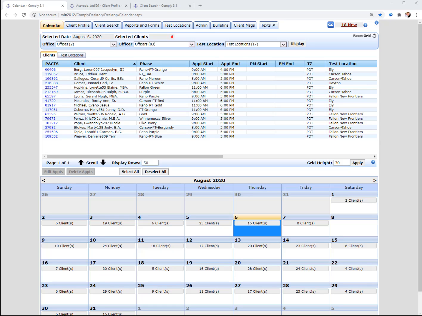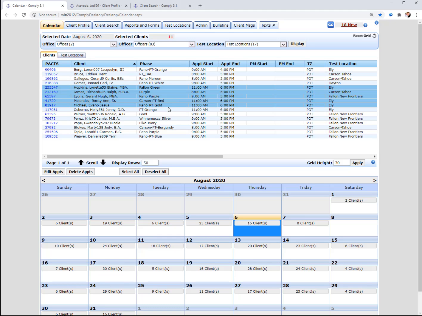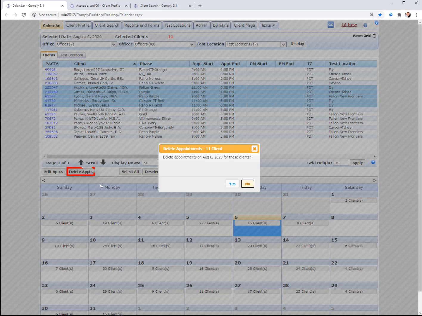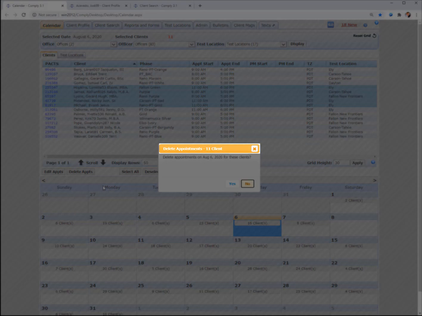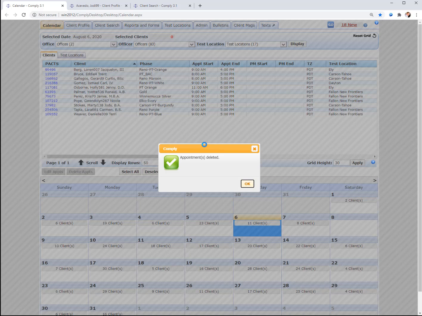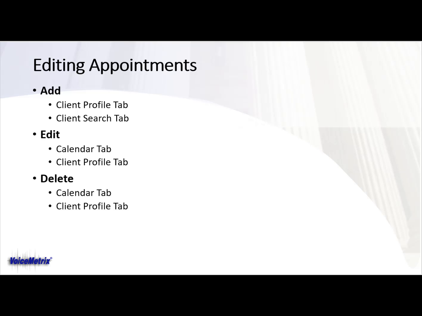Finally, how about deleting appointments back on the Calendar tab? It's the same, other than you can delete multiple clients at one time. To demonstrate, I will locate and highlight some appointments that I want to delete. Click the Delete Appointments button. A confirmation dialog will display and show you the number of clients that have been selected. Click Yes, and those appointments are done. And that's it. With that, we're finished with this instructional video.